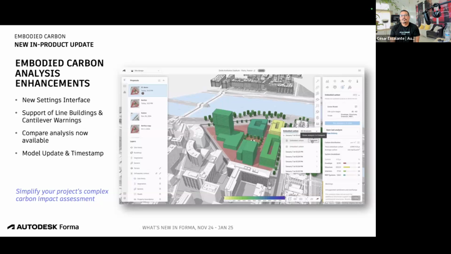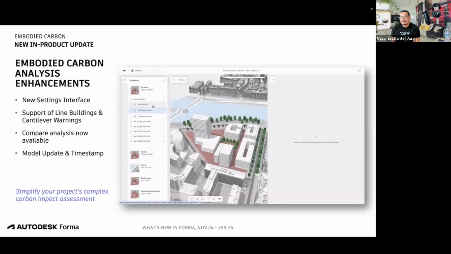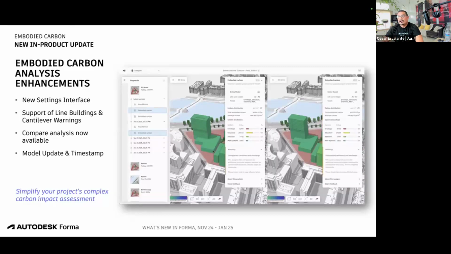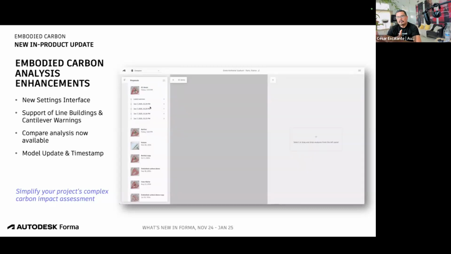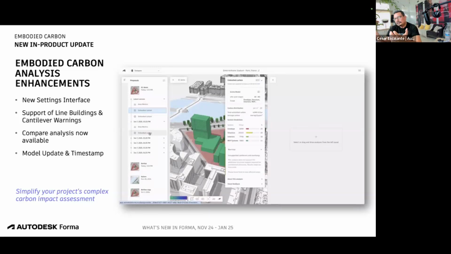So 6 new enhancements in the carbon analysis. Let's get started. The first one, we have streamlined the settings interface. We have a new consolidated UI that combines both the structure of the envelope and the building use into a simplified settings dialog box, reducing the number of clicks to run the analysis.